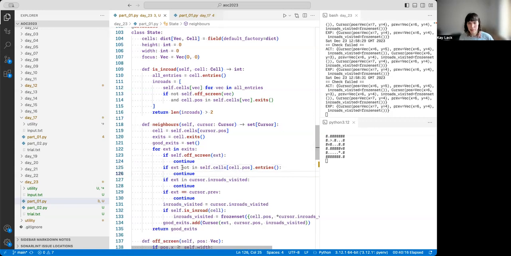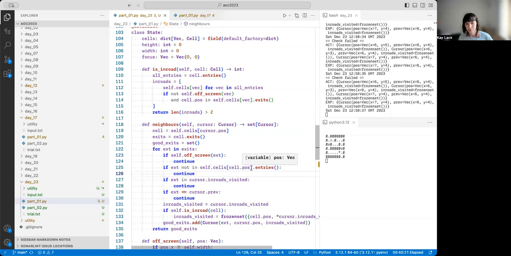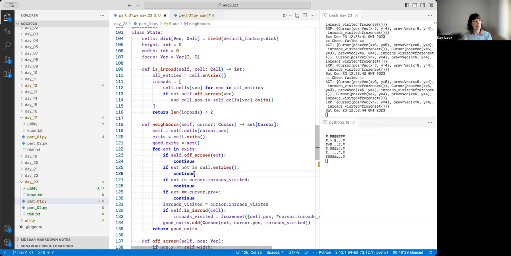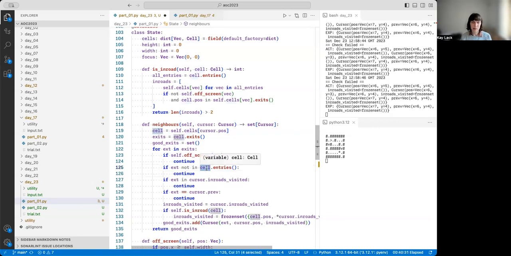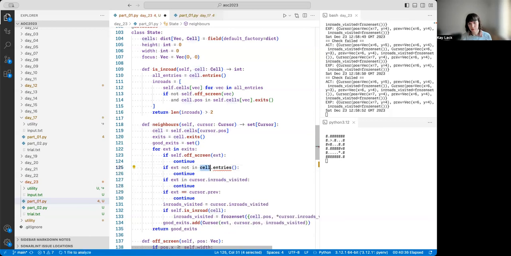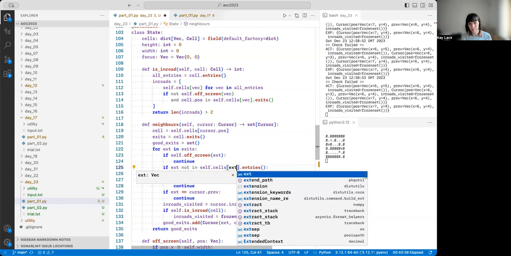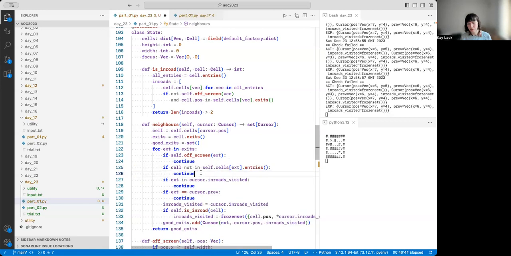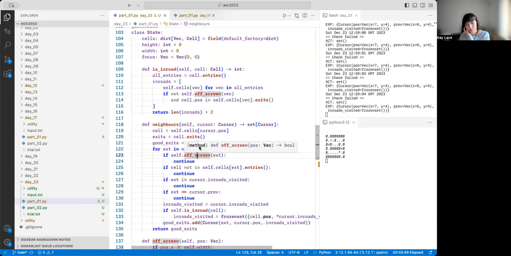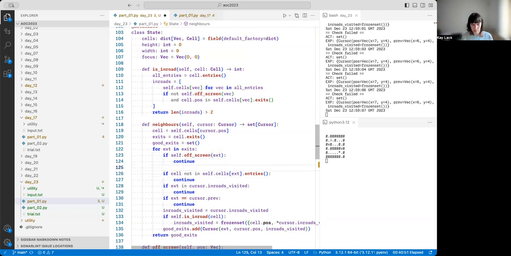Okay, if the exit is not in our current cells, no, wait. So these are the exits, and we want to get those exit entries. So we want to get the cell, if the cell is not in... oh my gosh, this is so confusing. Okay, so it's not off screen.